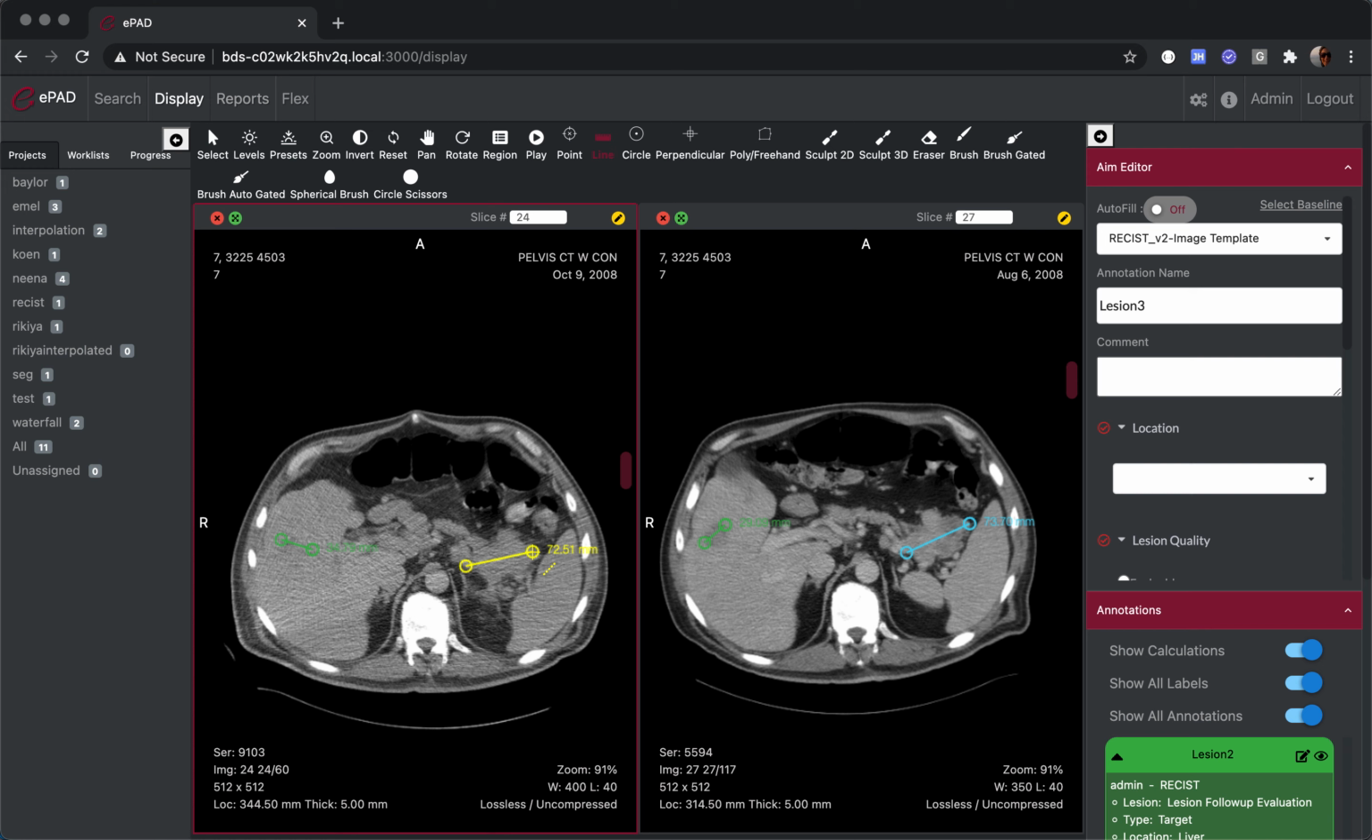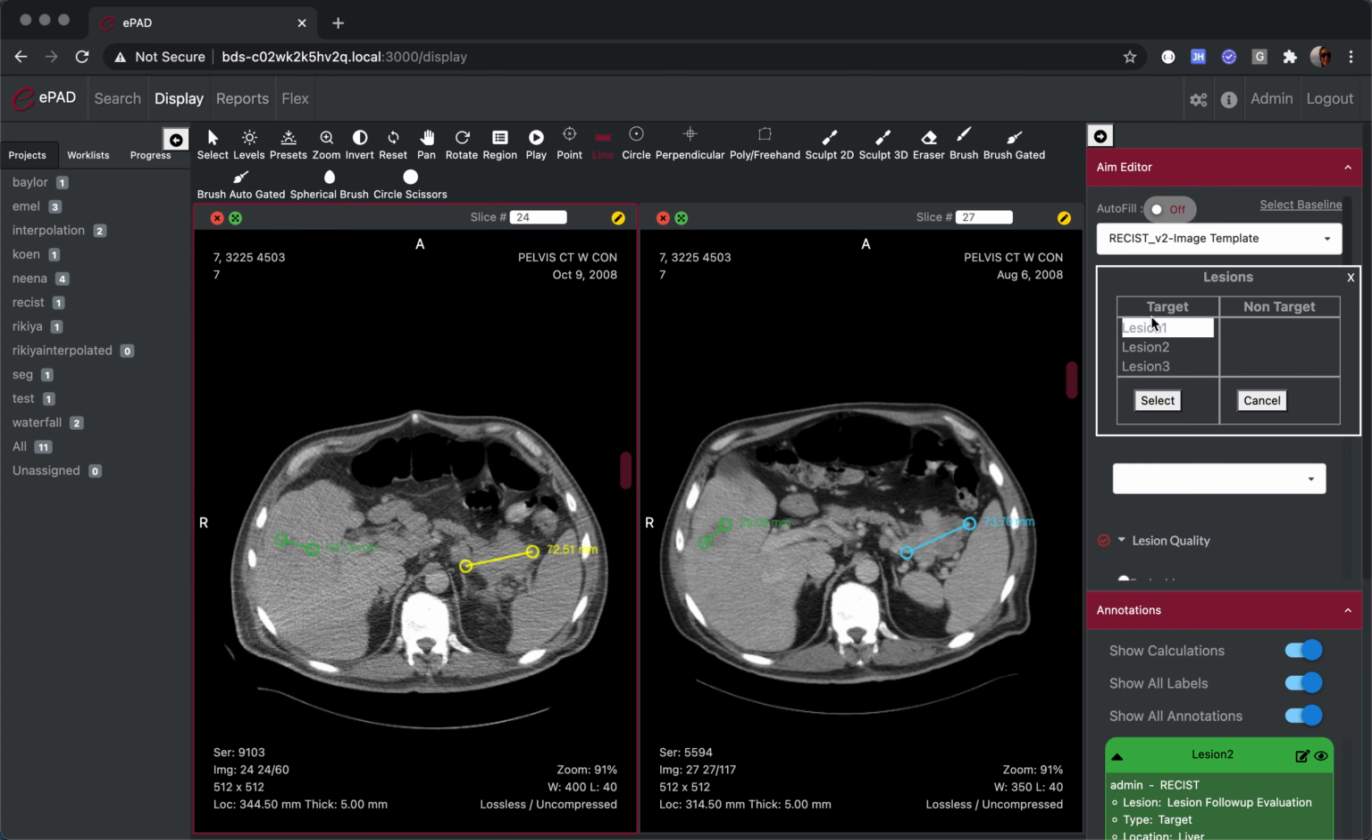ePAD has a specific tool for RECIST or follow-up studies, longitudinal studies. What you can do is use the select baseline link on the top and it will automatically show you the target and non-target lesions, which are defined for this patient before in this project. So I see that there are 3 lesions in the previous studies, and I know that I already had 2 here, so I want to select the third one.